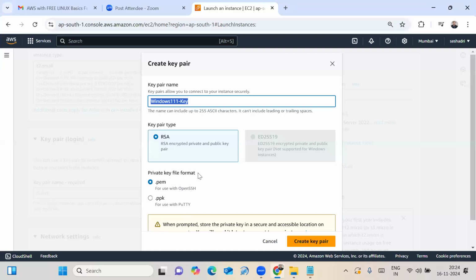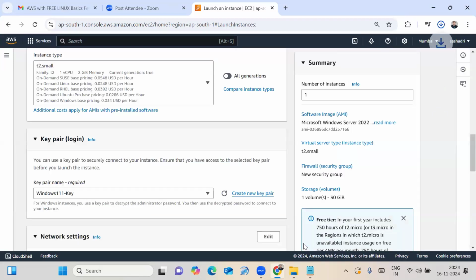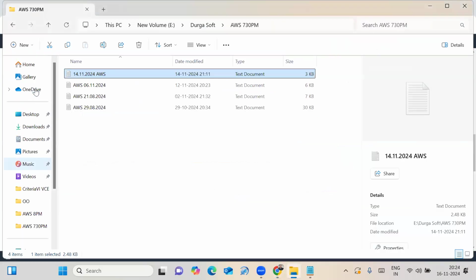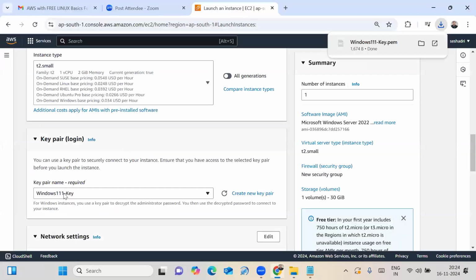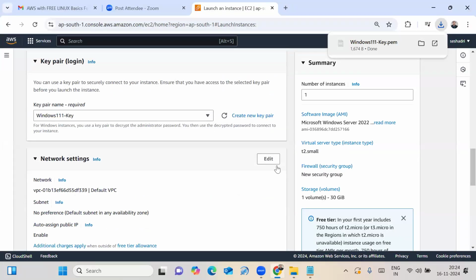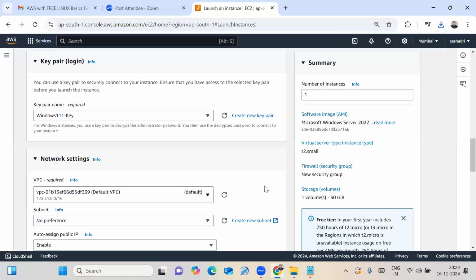Key pair type RSA, private key file format PEM, I am selecting. Click on create key pair. The key pair is downloaded in my downloads. Okay, fine. Next, come to the network settings, edit option.